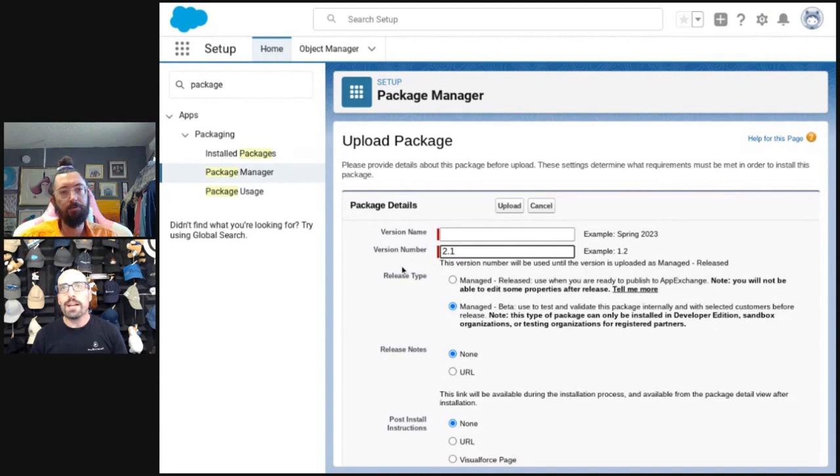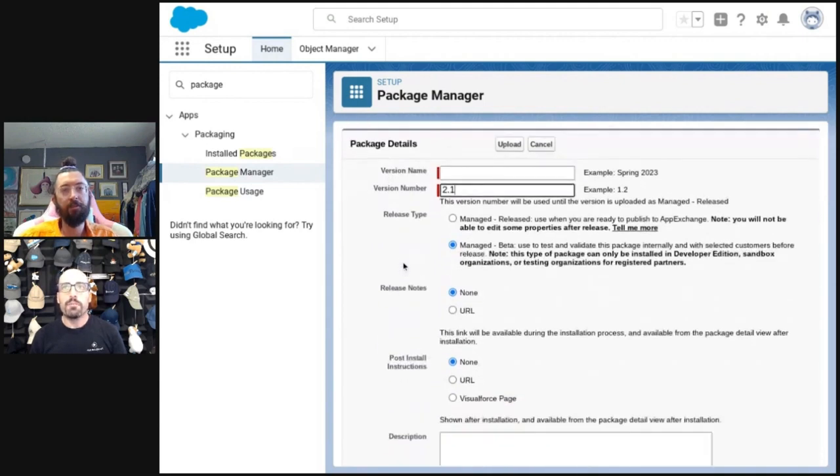I'll go through the motions. We're not going to click upload, but we'll at least go through this form and look at what's involved. So the first thing is the version name. And you can see the example of Spring 2023. This is going to show up in a couple places. It's going to show up when your customer installs the app. They're going to see it. But it'll also show up in your Salesforce, the publisher Salesforce. So every publisher of an AppExchange app gets this. I'm going to use the word app again, but unfortunately, we're going to use the word app a lot.